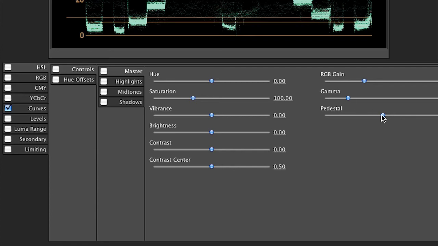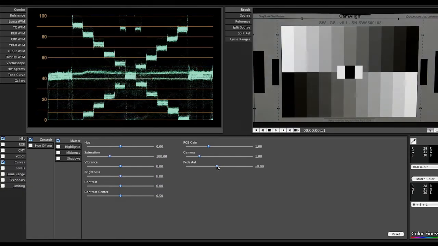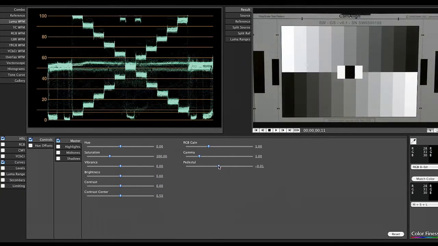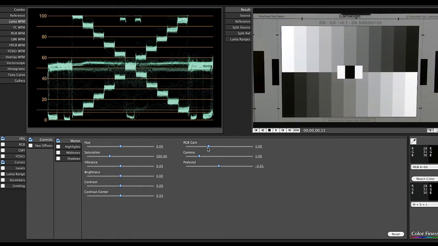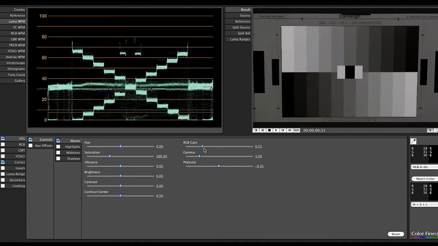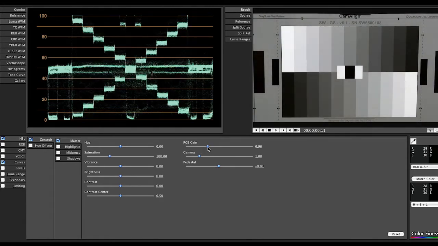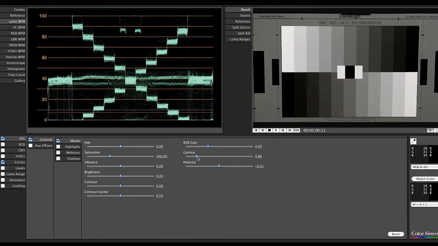RGB gain, gamma, and pedestal are here to be able to change basically the brightness, the midtones, and the pedestal is the blacks. So this is black, midtone, and highlight basically, and if I adjust these, you'll be able to see. So there's pedestal. You can see that pedestal brings the blacks down. The gain brings the highest, brightest parts up and down. And gamma basically adjusts midtones.